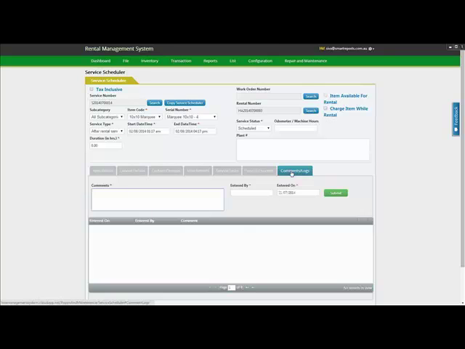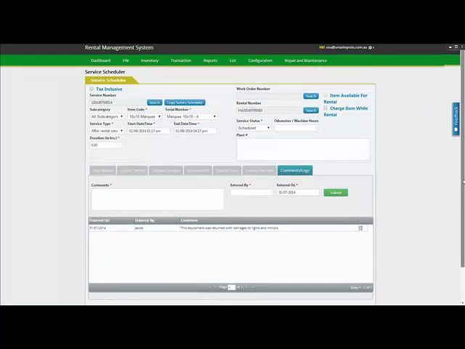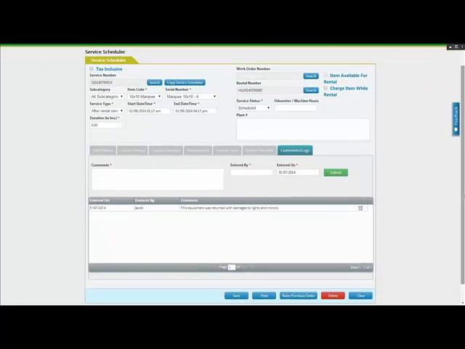At any time, you can add comments or logs, so you can specify, this equipment was returned with damages to lights and mirrors. Say, Jacob. So with all this, you have a complete audit trail on the kind of work that you undertake.